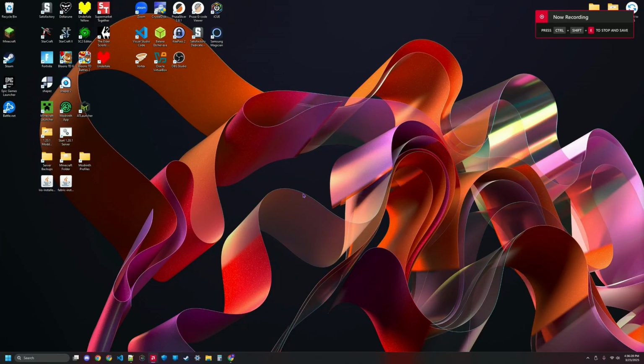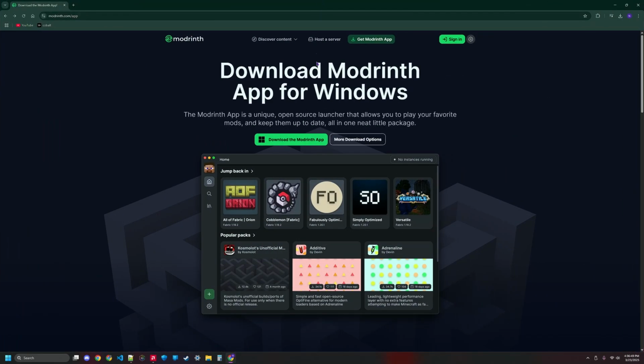This video is going to be a quick tutorial on how to use the Modrinth app to manage mods on a Fabric server. This video is going to assume that you already know how to make a Fabric server, so this is not going to cover port forwarding or installing Java, just how to make the Modrinth app and a server work together.